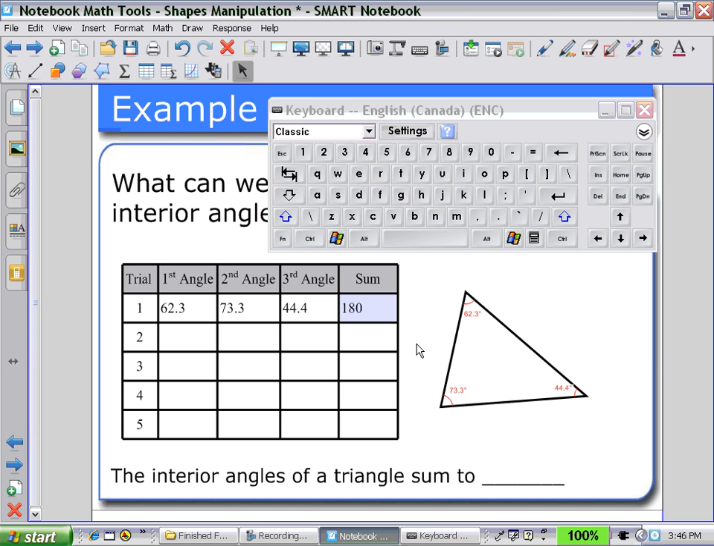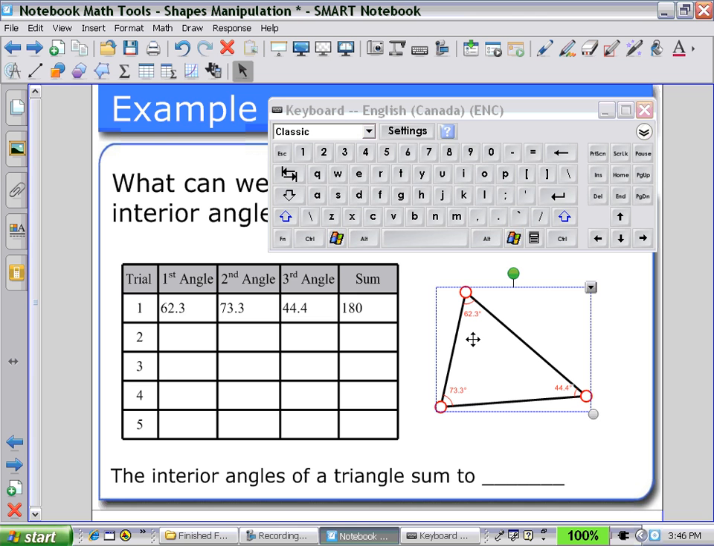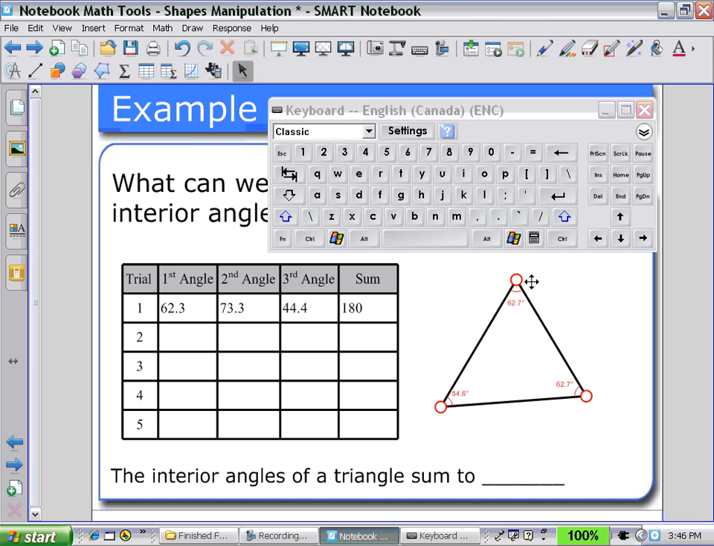Next, selecting the triangle shape again, using the arrow pull down menu, show and hide the vertices. Drag a vertex to change its shape. Notice that the angles recalculate, and then the students can enter the new value into the table.